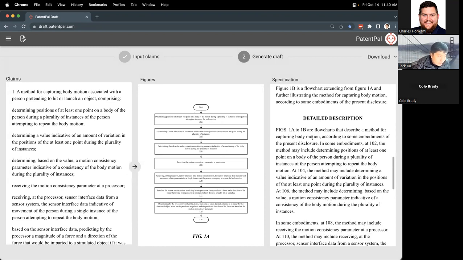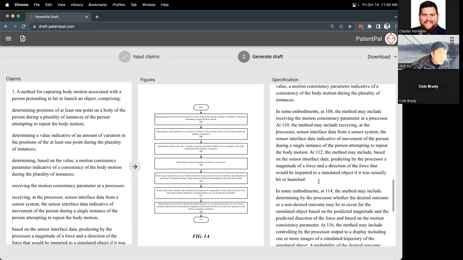So of course, we do recommend that you read through the specification and make sure it is saying what you want it to say. It gives you a pretty good initial start and a good outline. And then you can further expand on it.